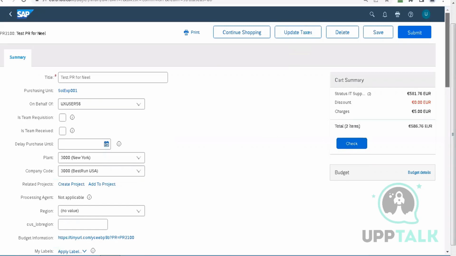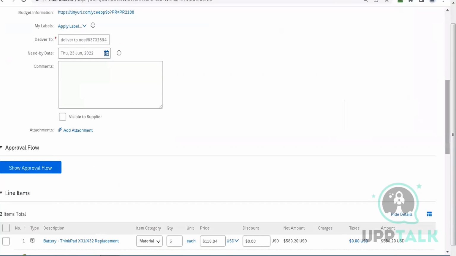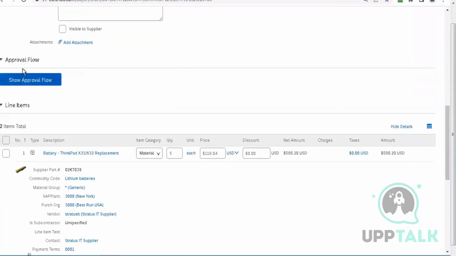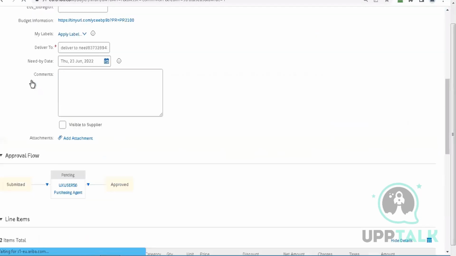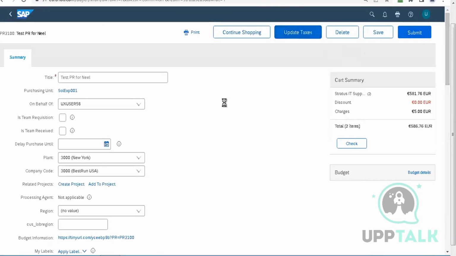And then comes the third option, that is show approval flow. If I click on show approval flow, the approval flow will trigger only in the case if your data and everything is correct. If something is not correct, the right approval flow will not trigger. So here you can see this approval flow is triggered. Okay, if I remove something, like for example this deliver to, I remove it, and I just put update taxes.